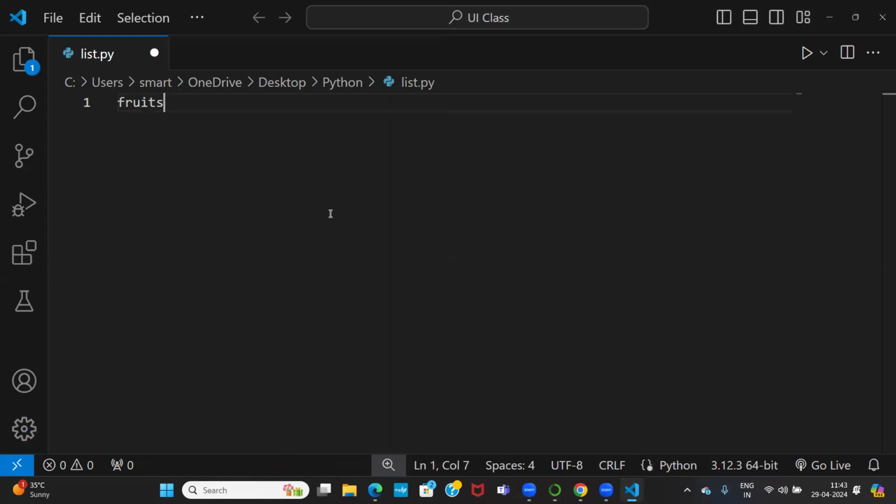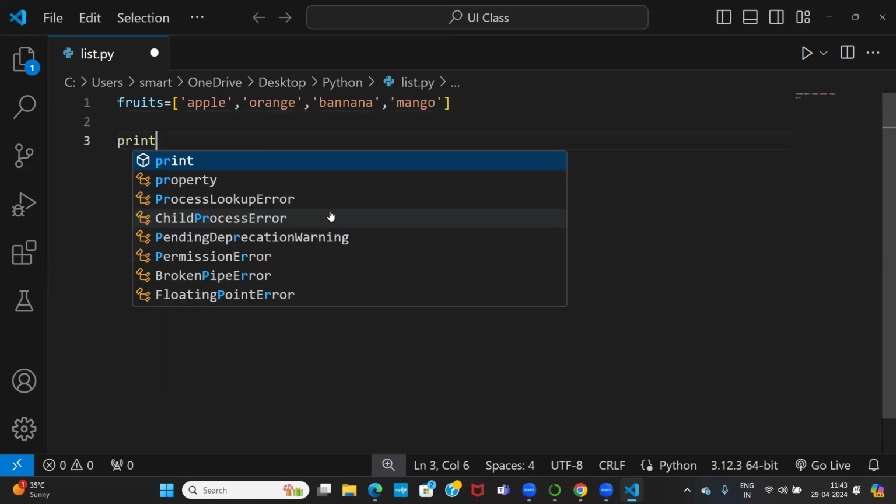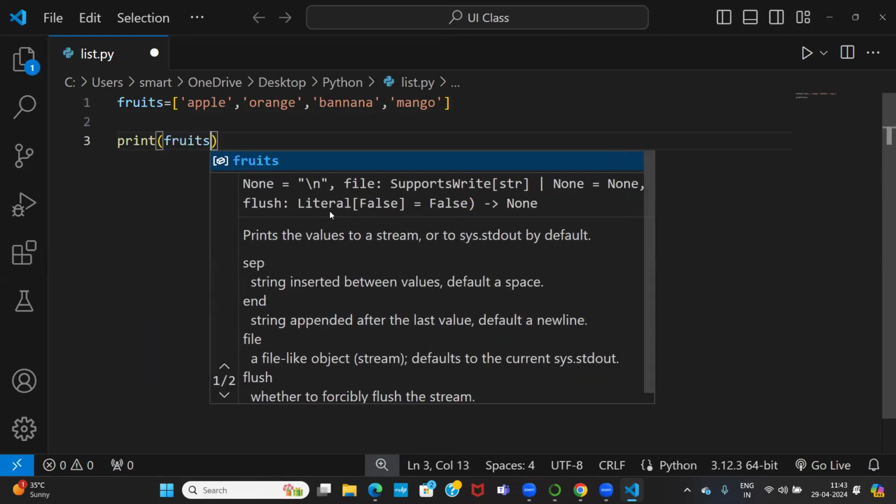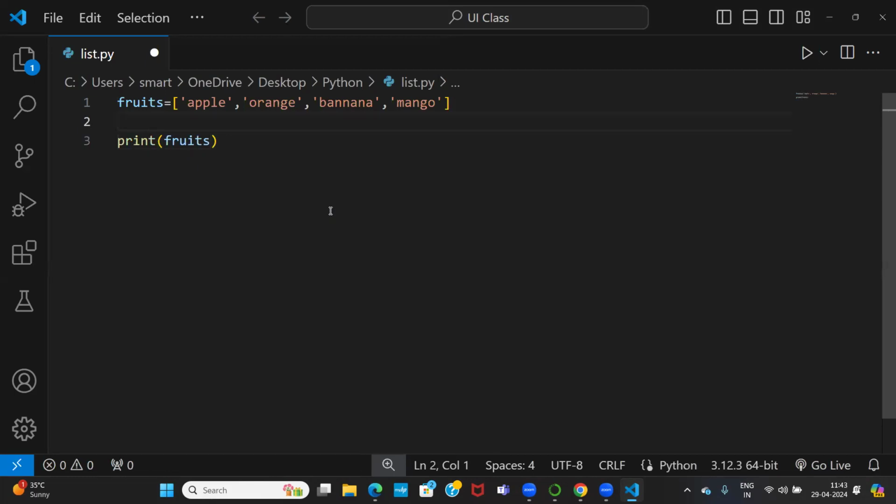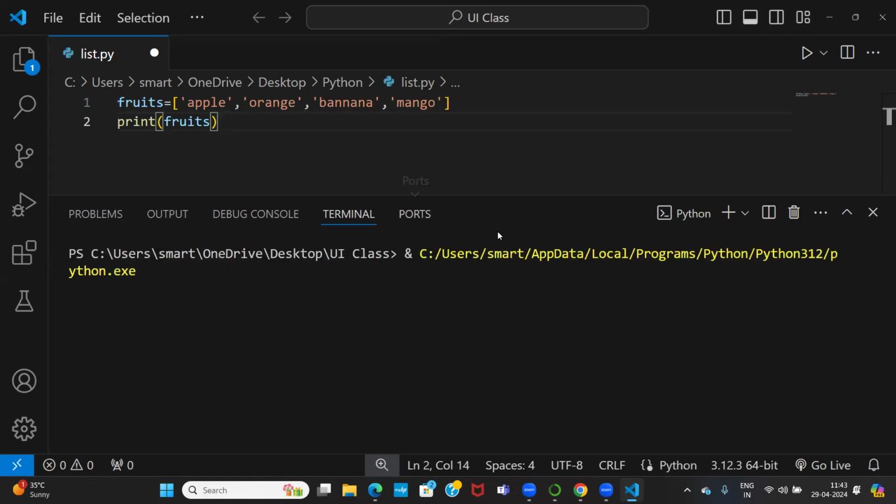Now let me go. Fruits is equal to, I need to save the values inside: apple, orange, mango. Okay, now print here. Print is compulsory. Without print, I cannot see the values. Print compulsory we have to use. Print fruits. Okay, now execute the program.